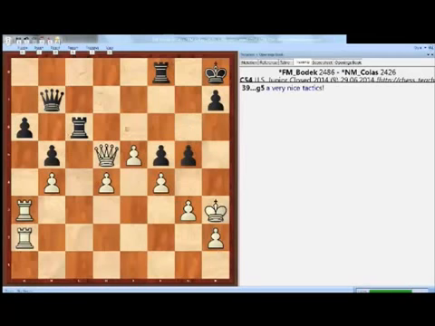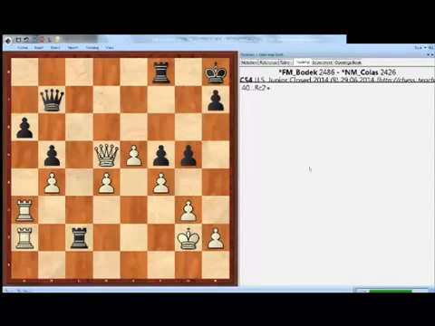After that, black is preparing a discovered attack on the white's queen with the move rook to h6. It's gonna be check on the white's king, and also it's gonna attack that queen onto d5. Even if white plays king g2 and removes his king from that check after rook h6, then danger comes from the other side. Black can continue with rook to c2 and deliver that check from the other square.